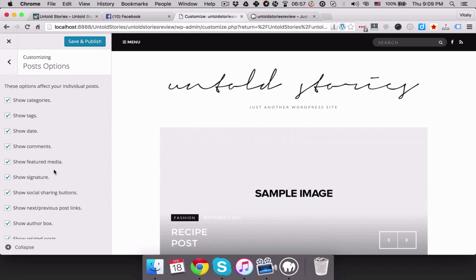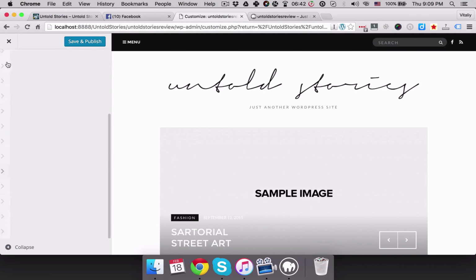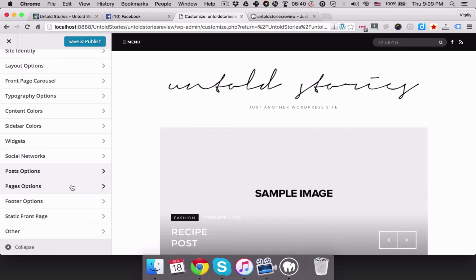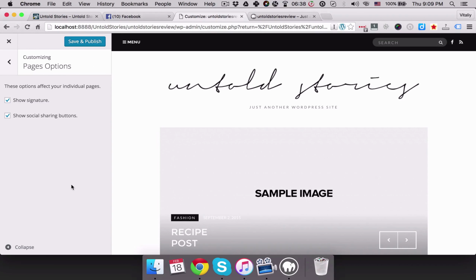Posts options. Posts options allow you to configure settings for individual posts. You can choose if you want to show categories, tags, dates, comments, featured media, and the list goes on and on. Pages options. The Pages options feature allows you to define if you want to show signature and social sharing buttons.